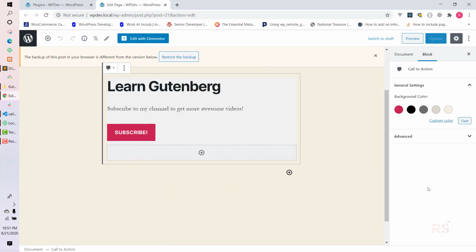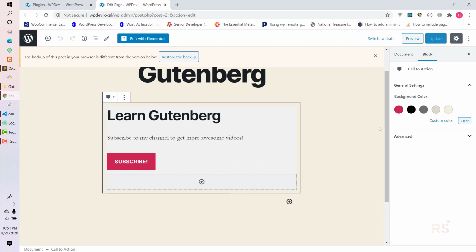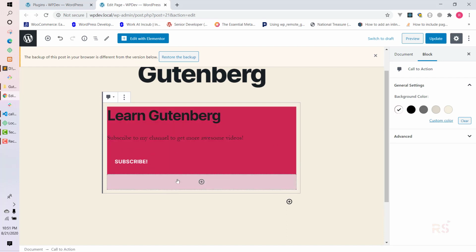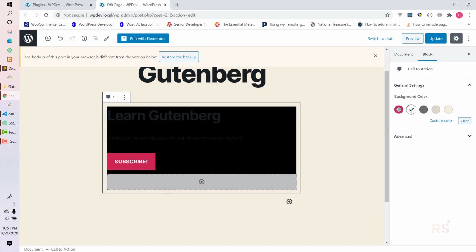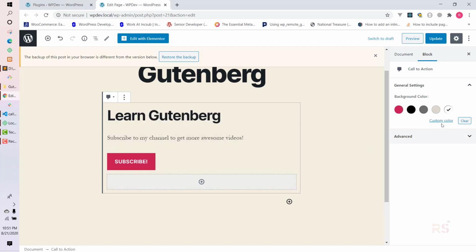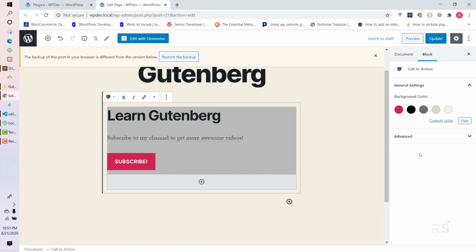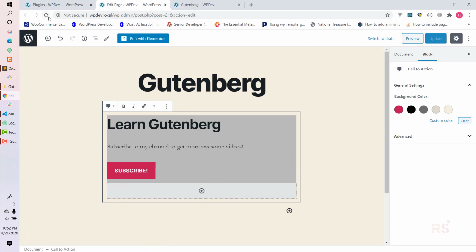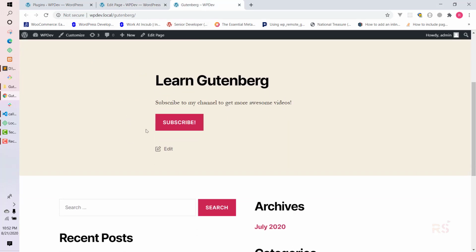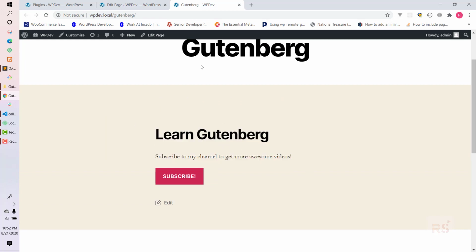Okay, so now if we click any of it, let's click on that, as you can see the background color has already been changed, so we can toggle through any of that. We can even add a custom color, and we can use that as well. But now if we click on update and hit a refresh, you might see the changes here, the background, but if we go to the page, you will see the changes are not there. Why is that?